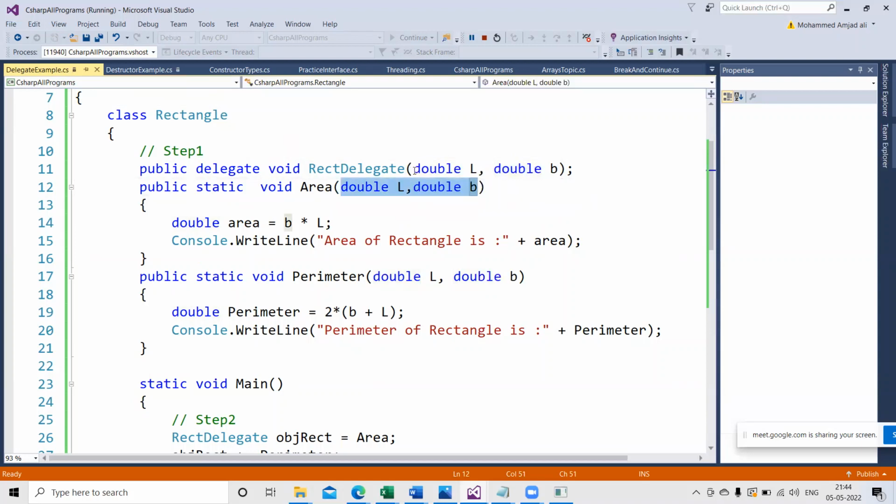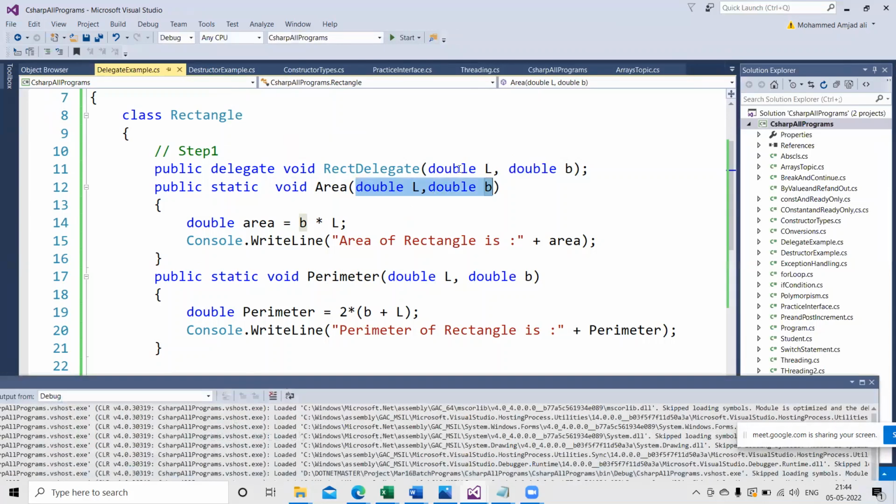Suppose, for example, instead of double there is a string, str. Then it is not going to be called. It is going to throw an error. So the bottom line, what I'm trying to say, the condition for the delegate to attach the method is that your signature and parameters must be matched. Otherwise, for example, if I change this one parameter to string str, I will get an error here. See here.